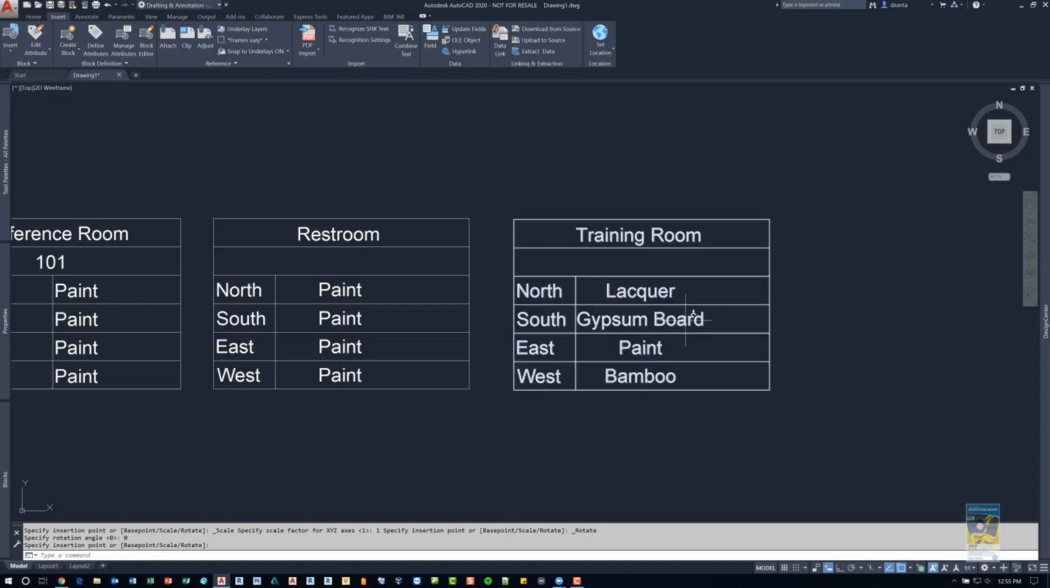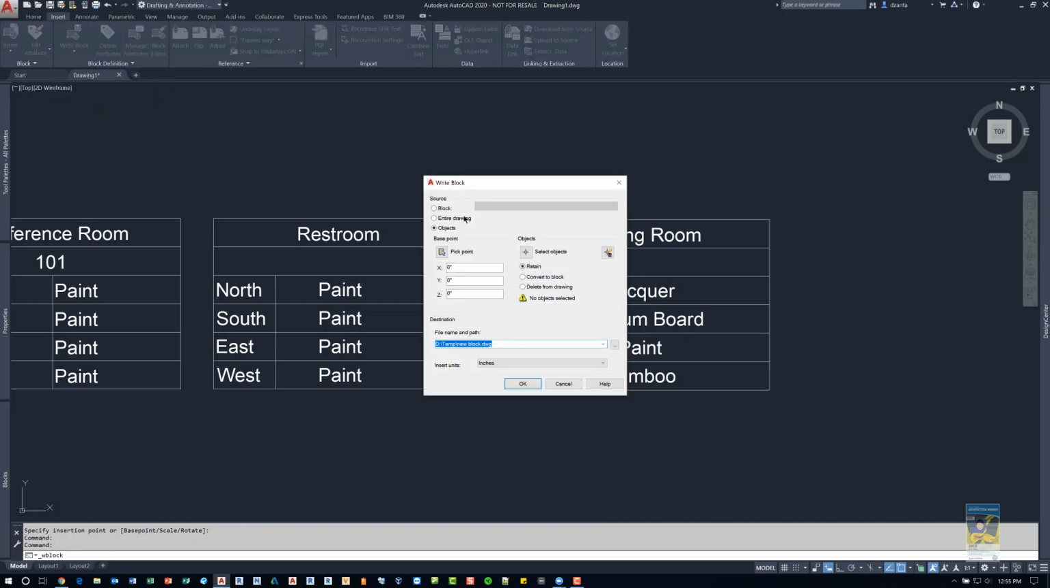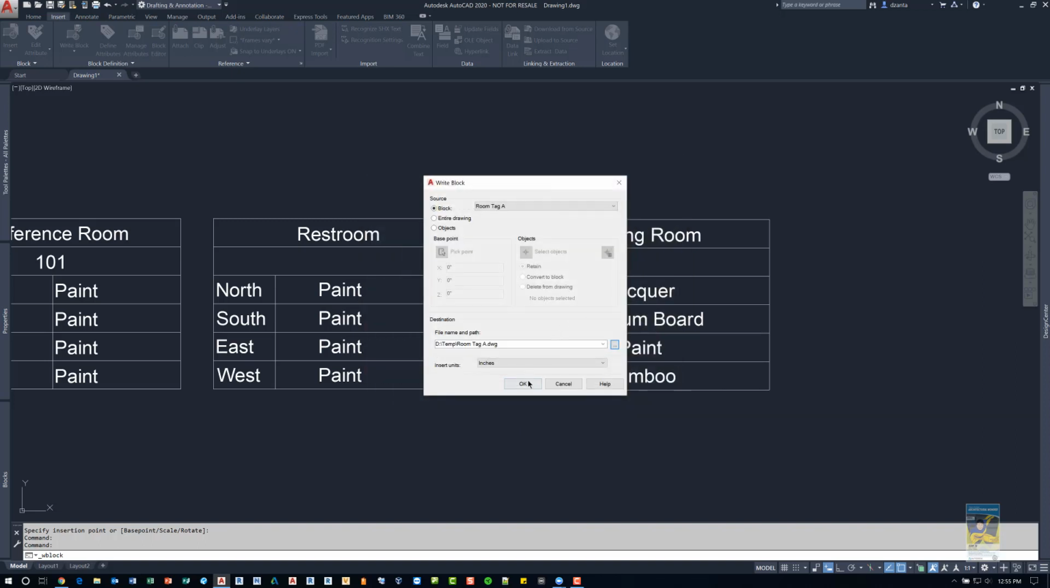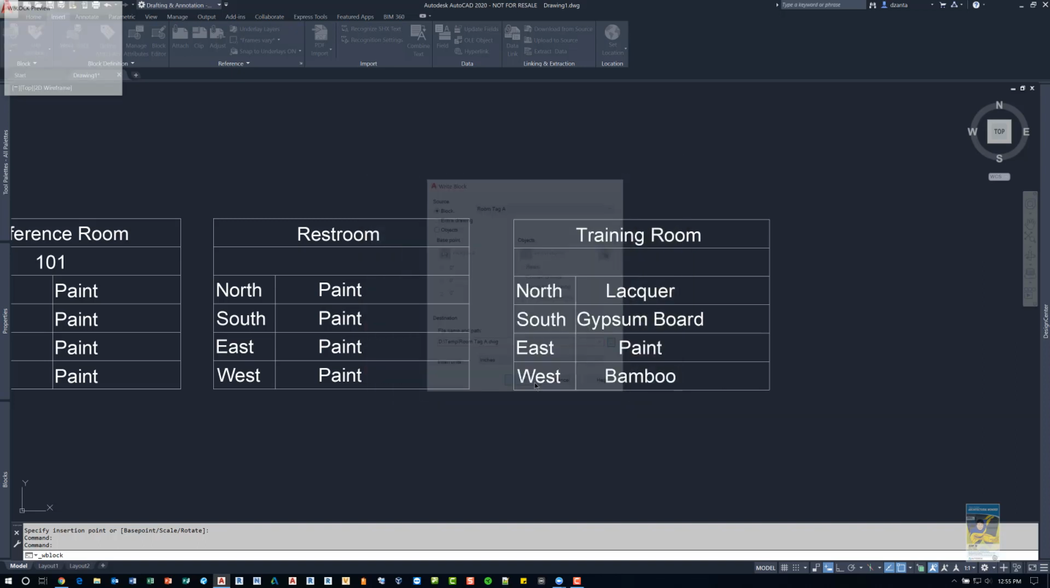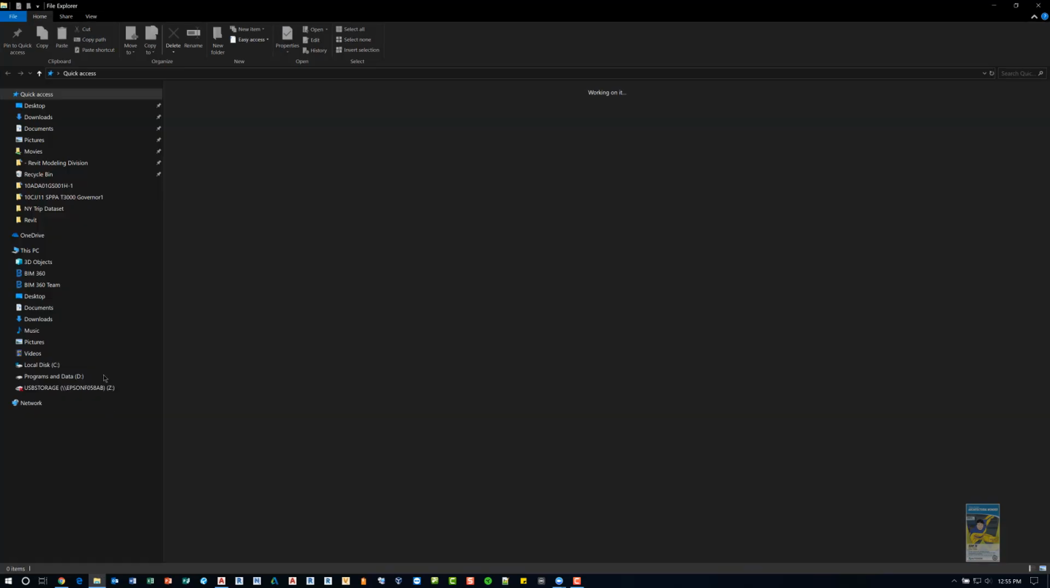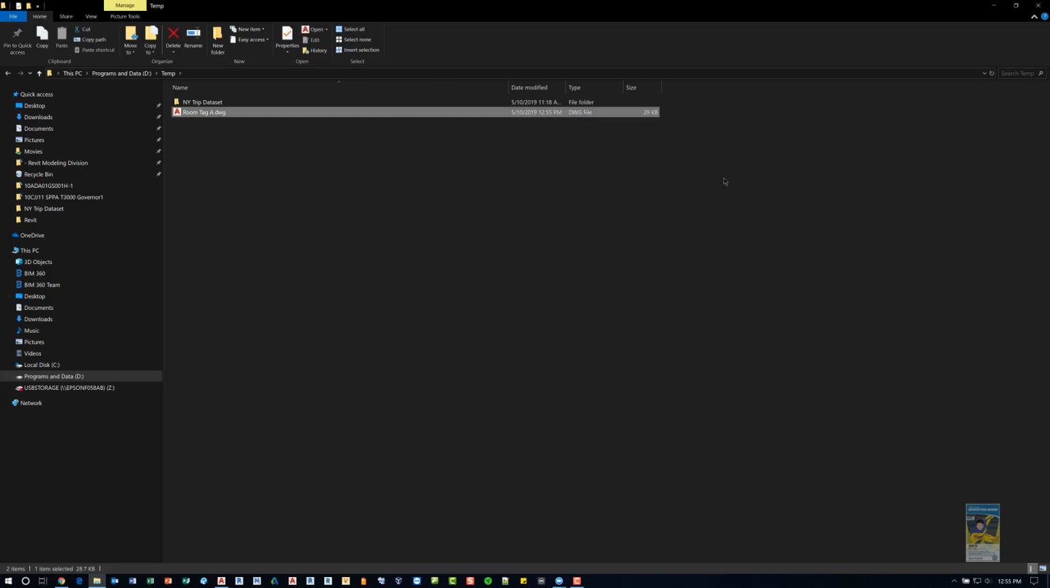Now, if you want to take this block and export it out to be used in another CAD file, you can just use, under the Insert tab, the block definition, where it says Create Block, choose Write Block, and then you can pick the block you just created, tell it to put it where you want to put it. So I'll put it under my temp folder, and then I'll click OK, and it knows to grab that block, and it shows it out. So if I were to open up Windows Explorer and head over to my temp folder, you'll see that the Room Tag A file has been created.